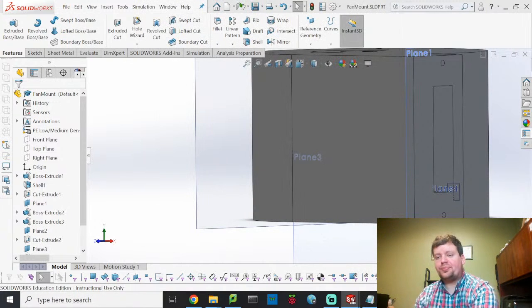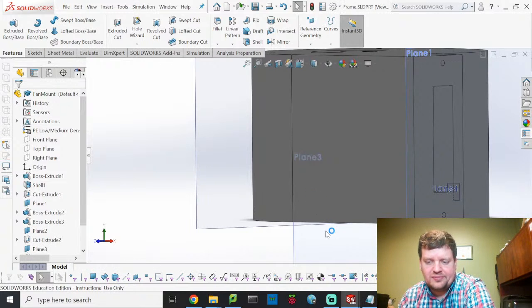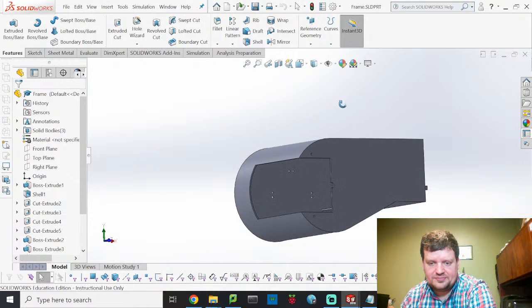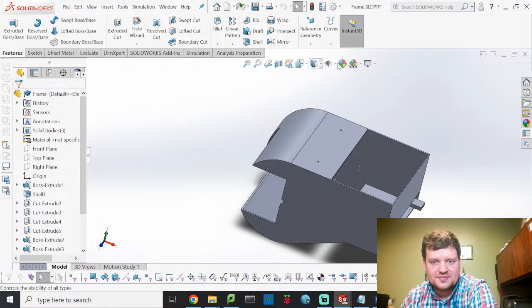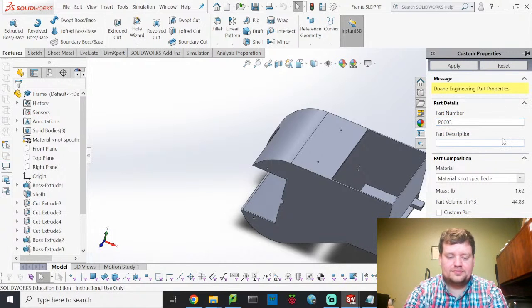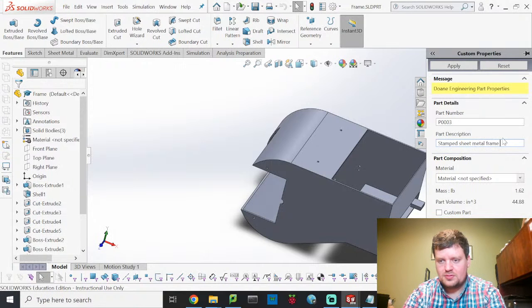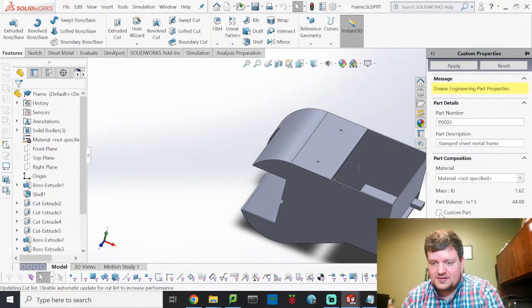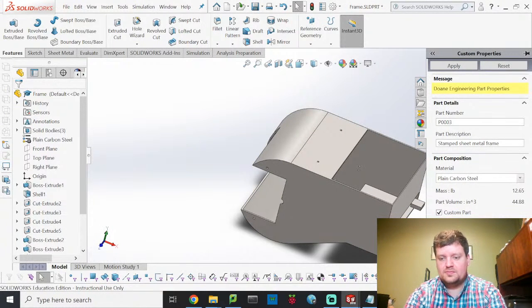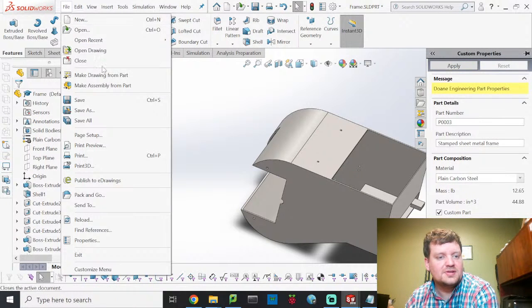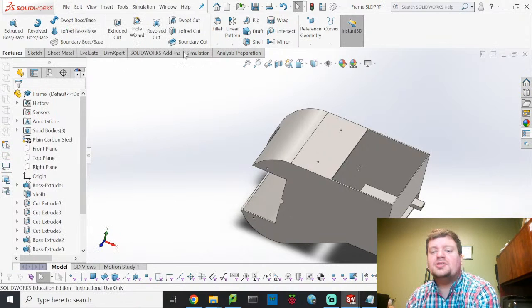So here's the frame. This frame is going to be made out of stamped sheet metal because I made it flat on purpose. This isn't a very complex piece. Everything mounts to this. So this will be part number 0003, stamped sheet metal frame. We'll just make this out of plain carbon steel. Hit yes. This will be a custom part. And I'm just going to stamp and weld this component in-house, so just put a little note that specified that. And on to the next one.